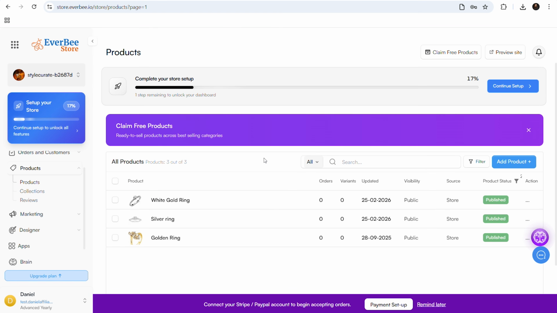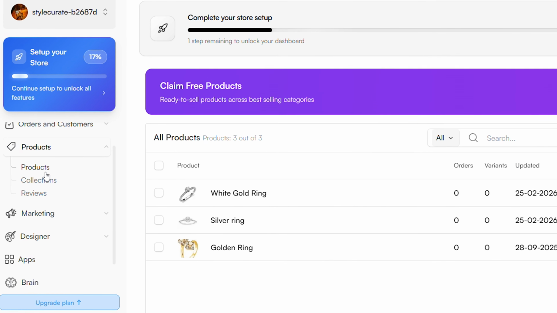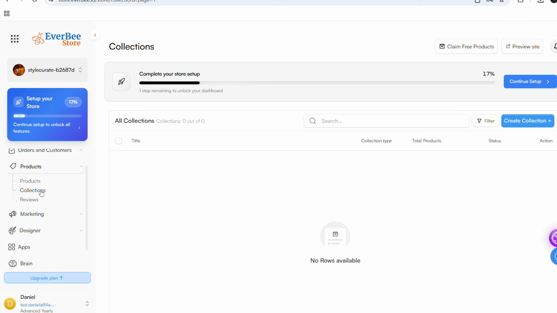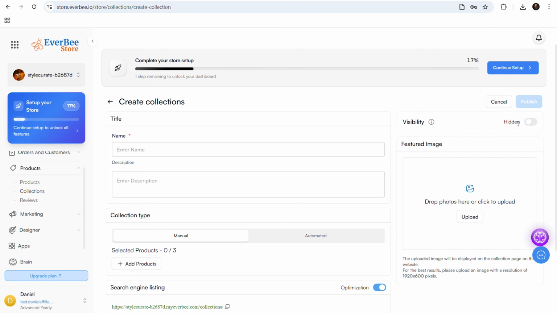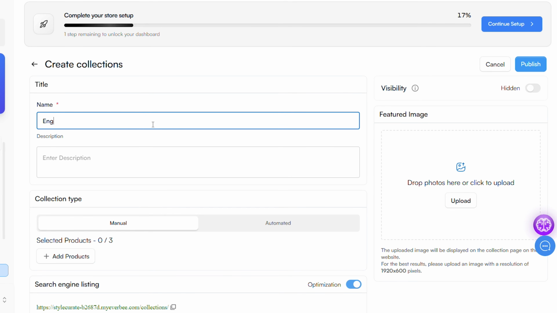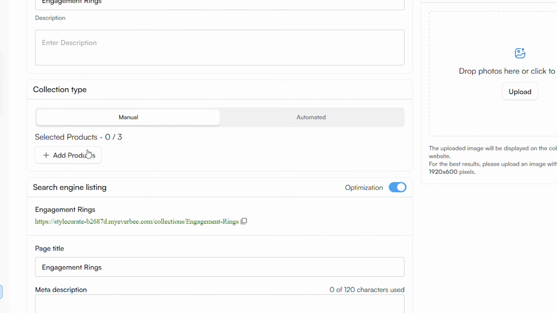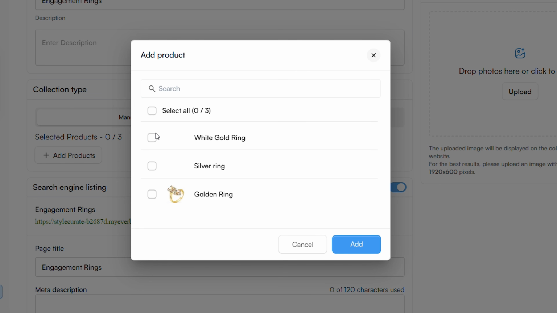Mates, collections in EverBee make your store look organized and easy to navigate. Each collection can have a clear name, so customers immediately know what's inside. Creating them is really simple. You just pick the products you want, give the collection a name, and EverBee does the rest. You can add products manually for full control or automatically to save time.